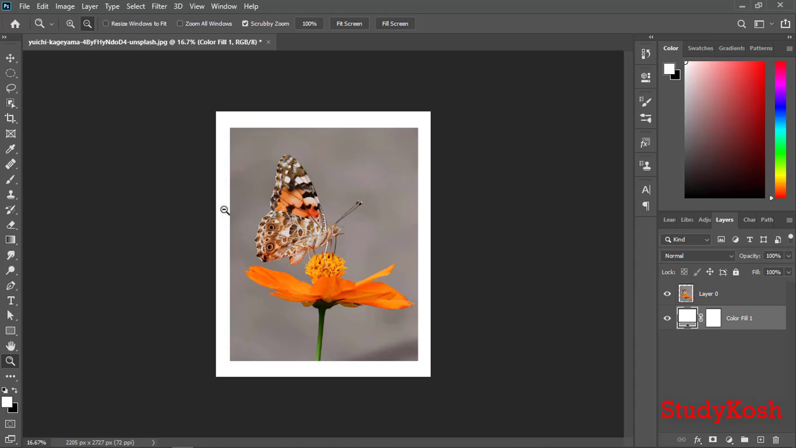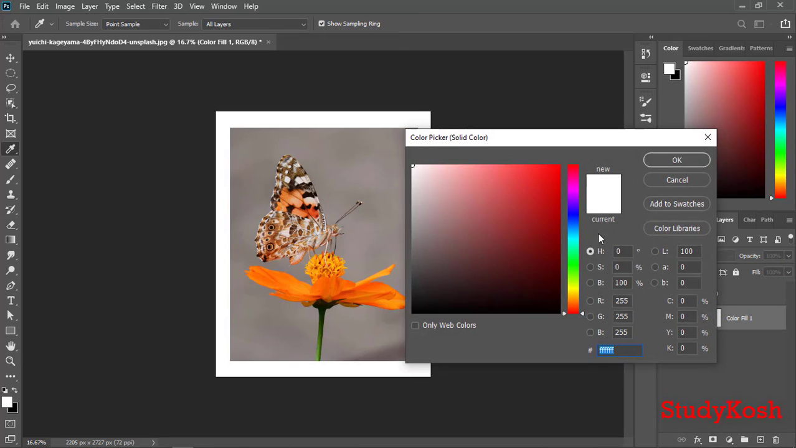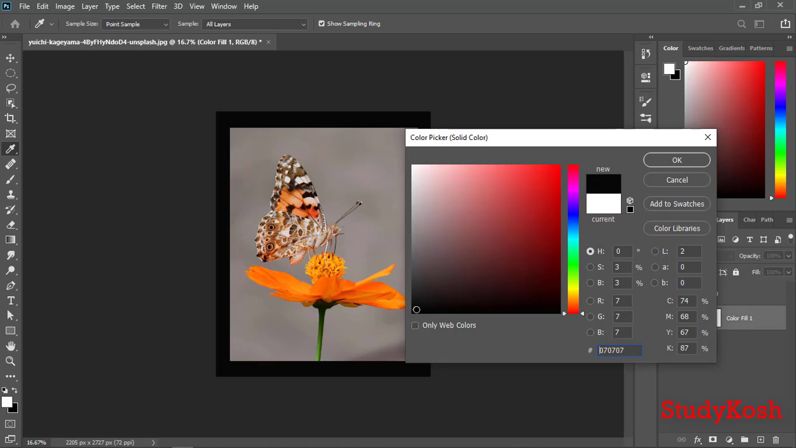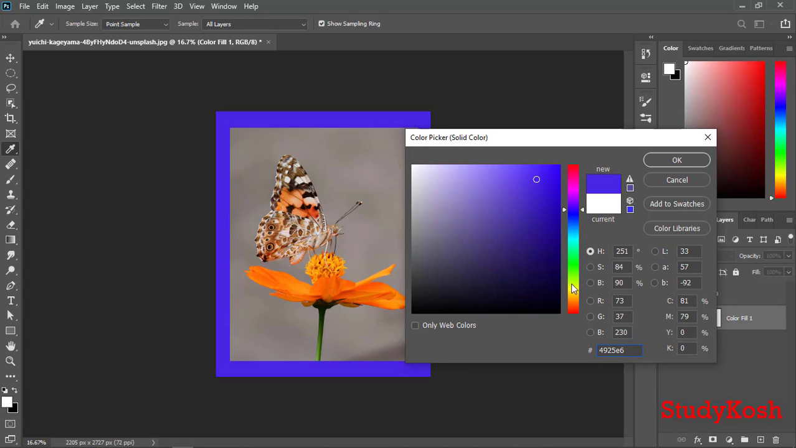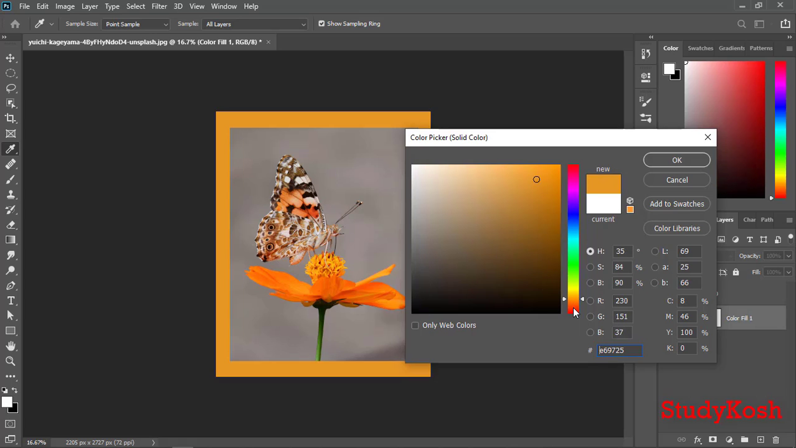Now this border looks great, but if I want to change the color of this border, then for that you need to click on this thumbnail. When clicking on this thumbnail, the color picker will appear. So you can change the color from here. Likewise, you can choose any color for the border.